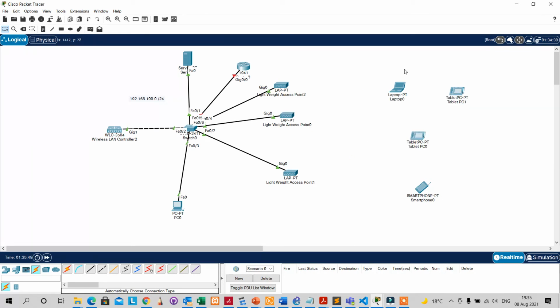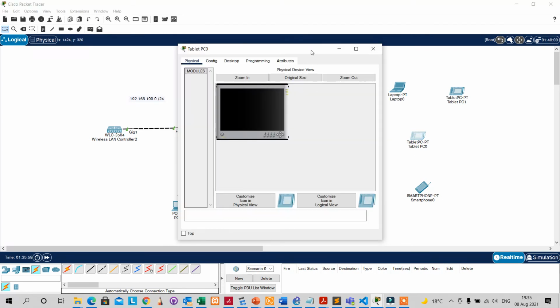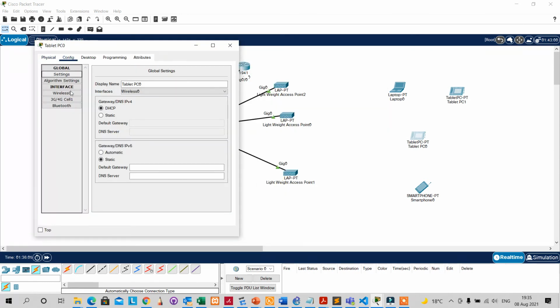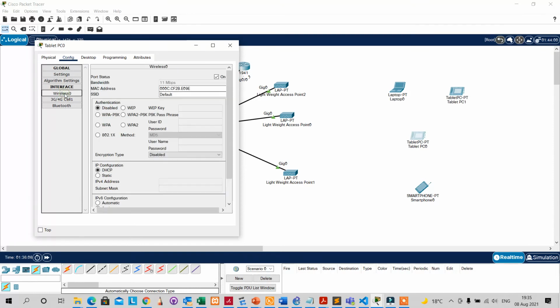So now let's come to these devices. These devices need to connect to this network, to this wireless LAN controller network, right? So let me start with the tablet. I'm on the tablet there, and let me show you what happens here. Config, right? Maybe let's say wireless there. I'm clicking on wireless because we want to connect to this network using wireless.